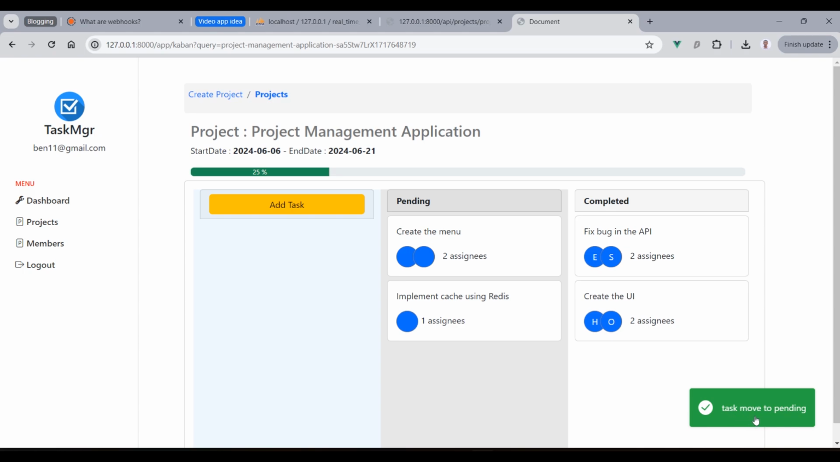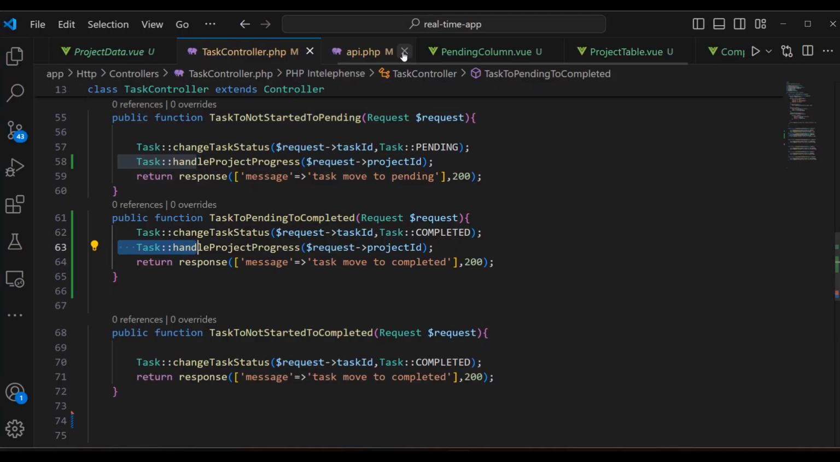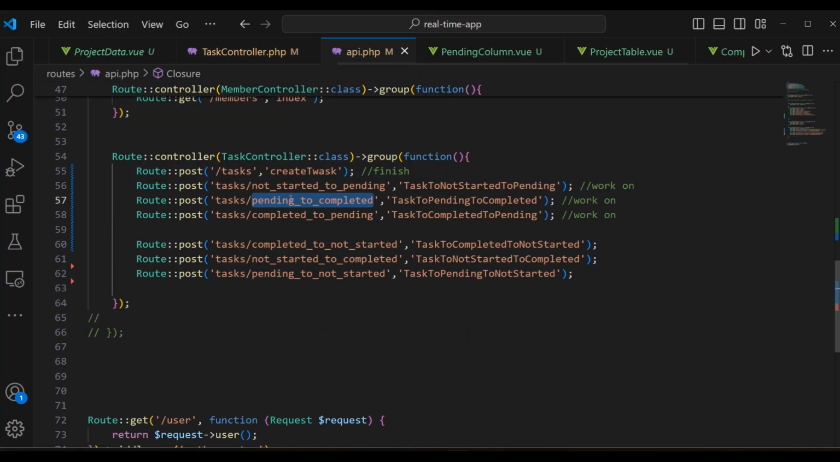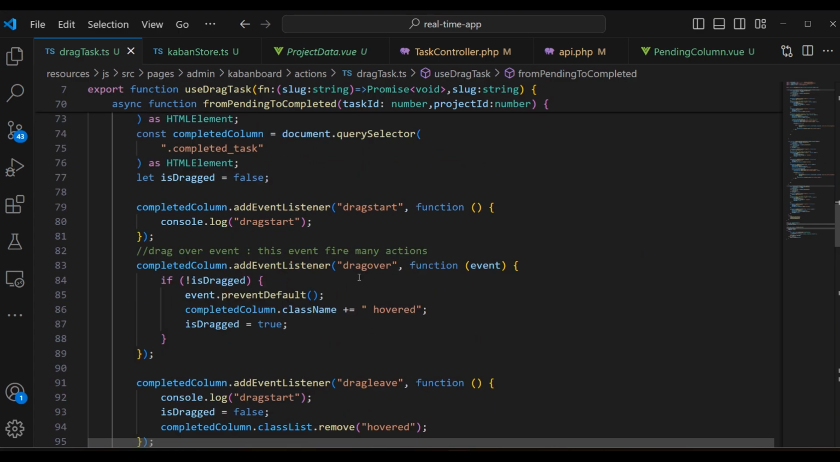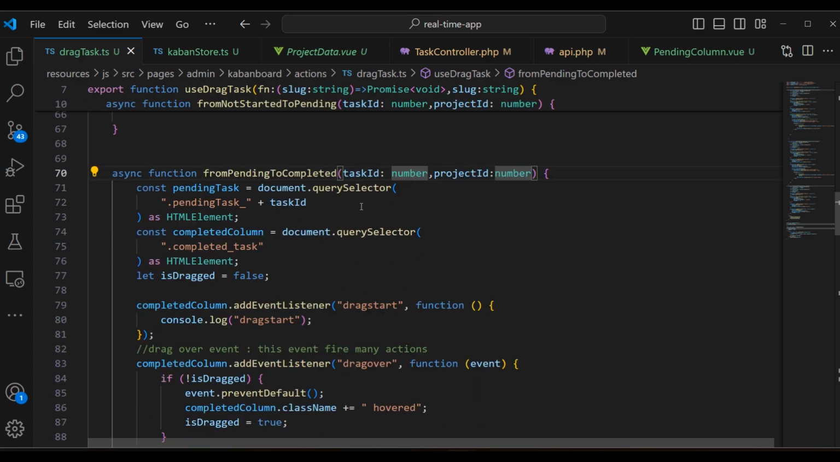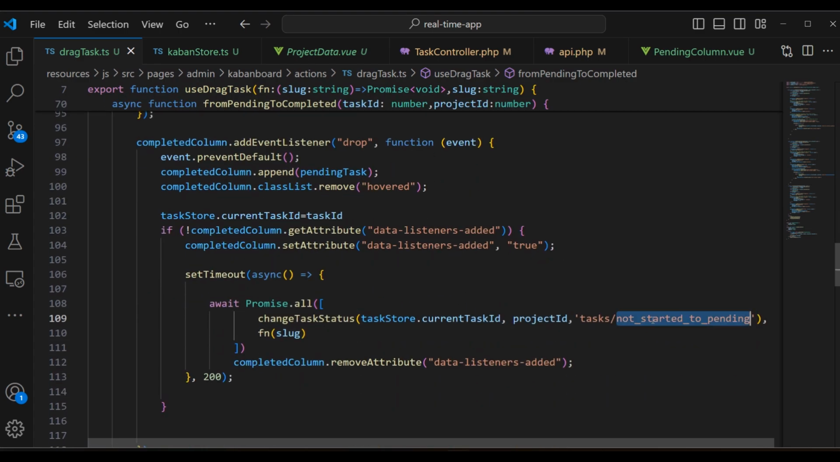Yeah, task moved to pending, but it doesn't get anything. You can see task moved to pending. We have to change the endpoint, guys. You can see this is the endpoint. I'm going to copy it. You can see this is the function from pending to completed, and then we're going to pass here the endpoint, pending to completed. This is the endpoint that we need to hit.